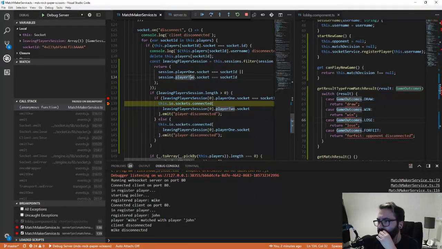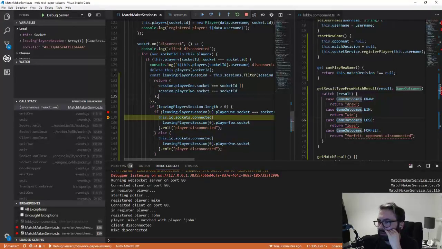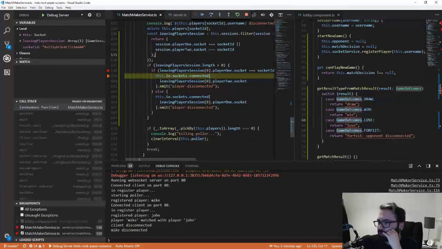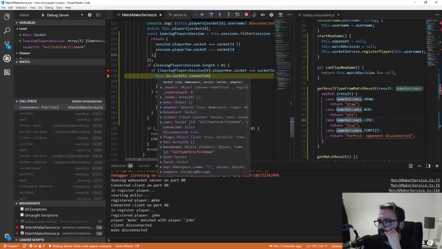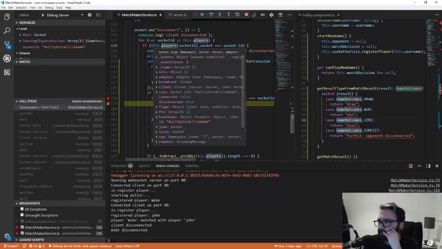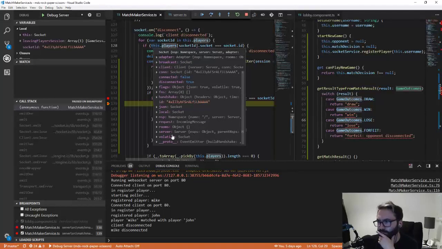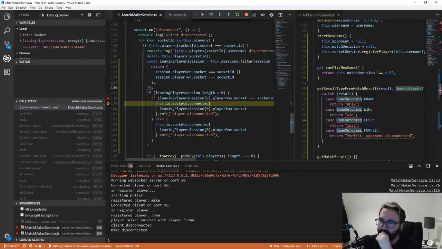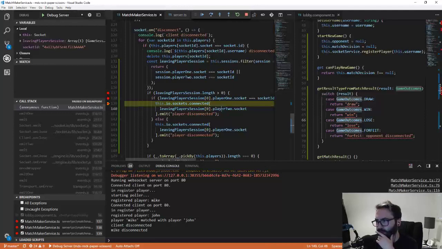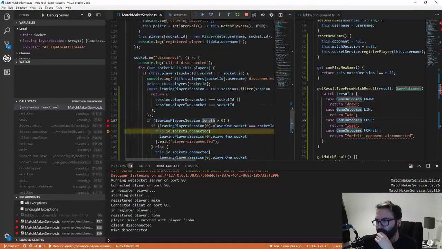Oh, I know what it is. It must be losing scope. Am I doing an arrow function there? Yeah, it should be. But when I'm referring to this, it's not referring to... It thinks this is a socket. Interesting. Okay, I'm a little bit perplexed at the moment. I think it's something to do with scope. But it's not letting me emit.